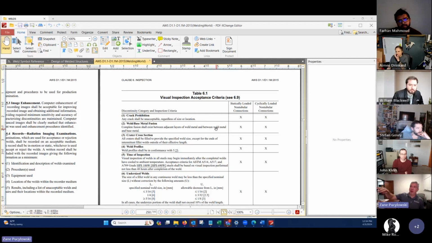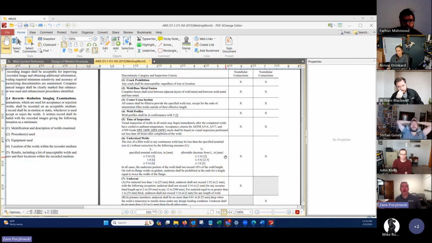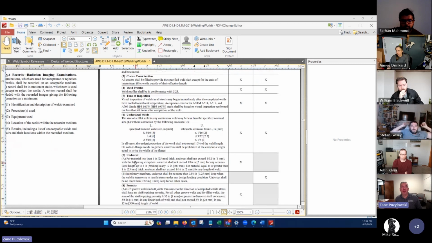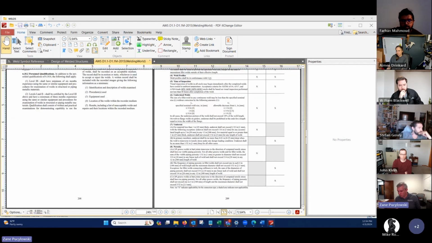Sometimes you'll see a cold lap, where your weld is sitting on top of the material and didn't actually fuse into it. Crater cross sections, weld profiles, I told you about. It's got to meet those acceptable profiles. Certain processes and materials have to be checked within a certain time of the weld, or after a certain time, to see if cracks form. Can't be undersized, can't have undercut, can't have too much porosity, all those kinds of things. I'll show you some scary stuff on that in just a second.